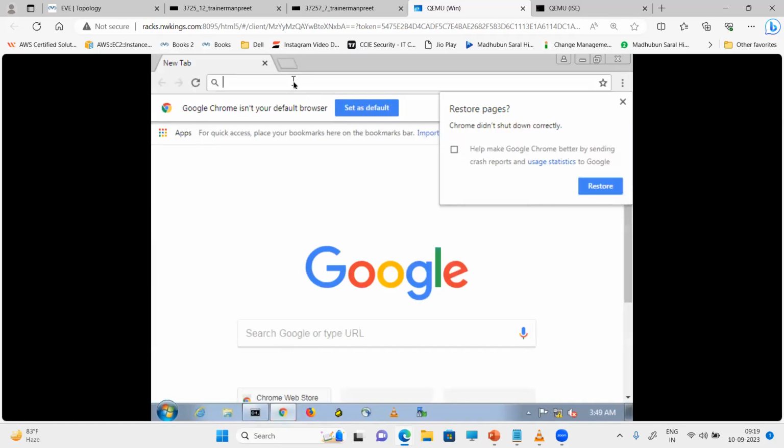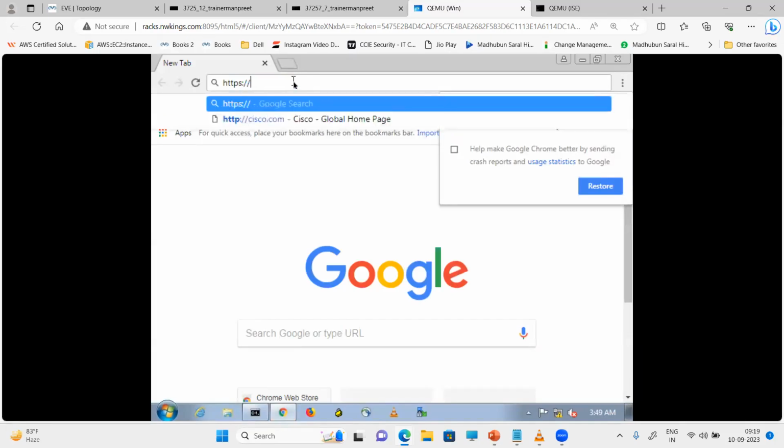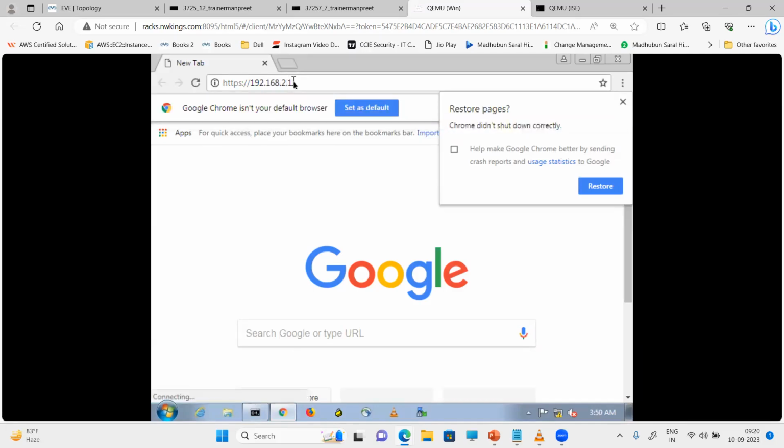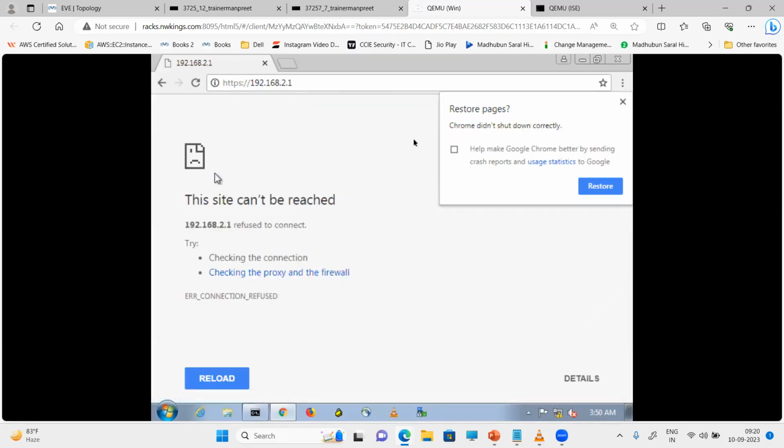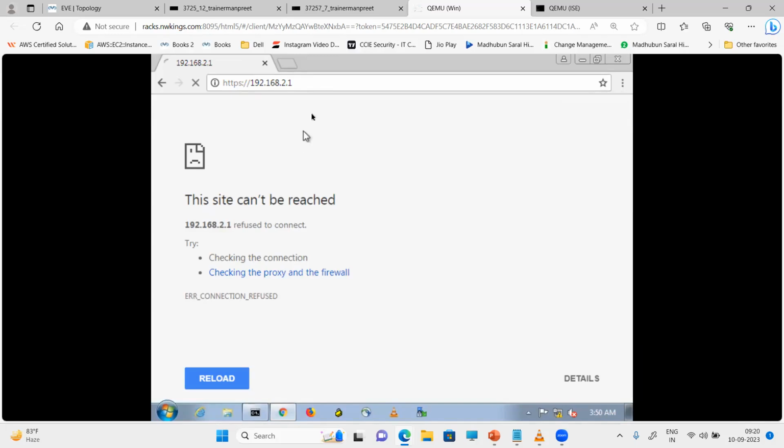Okay, how you can take that same HTTPS 192.168.2.1. This is the IP. It is not coming. Okay, so I'll just give one try because since whole night I have tried, but that is not coming.